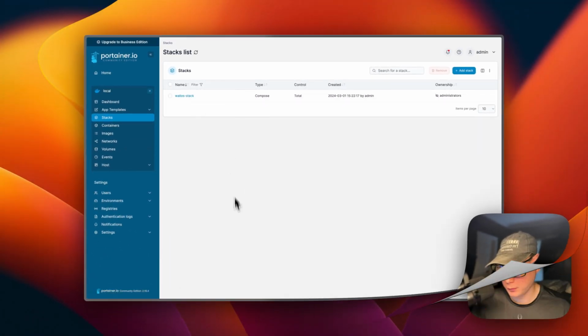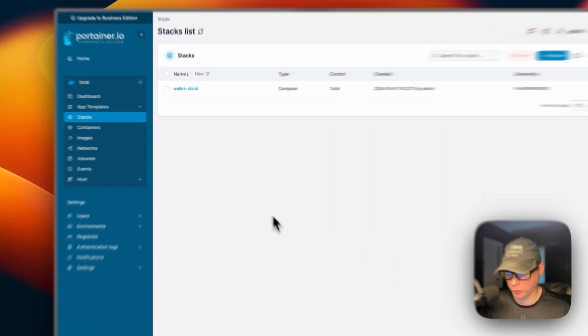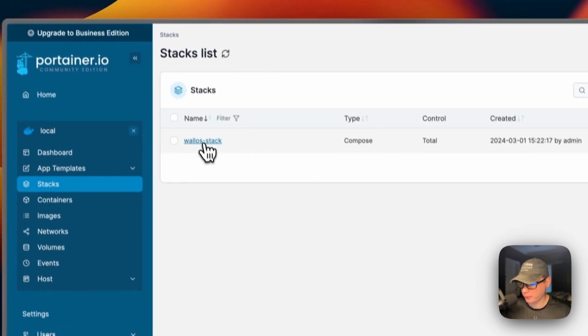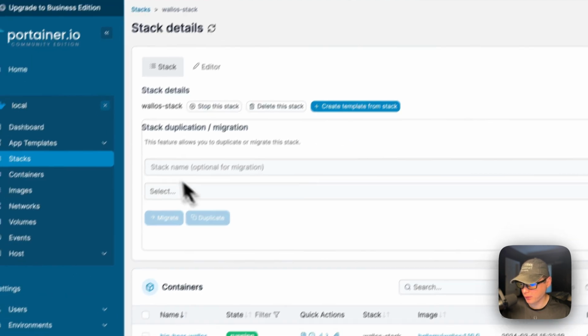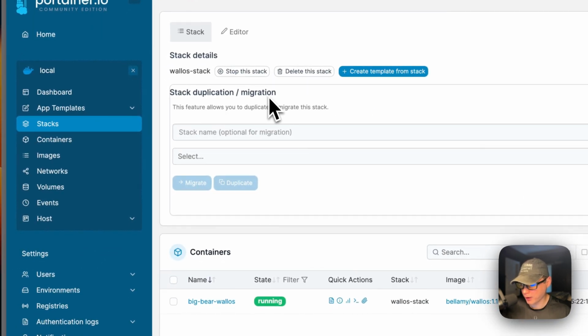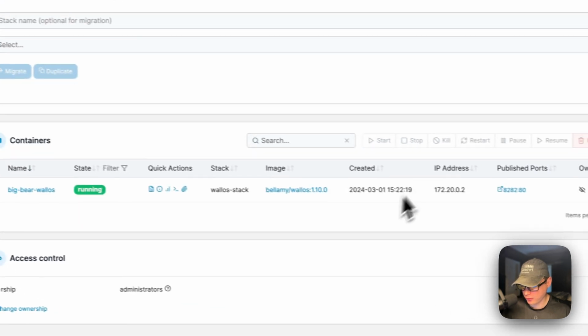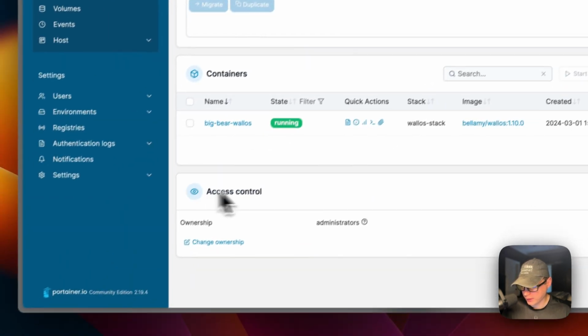So we got it up and running. So now I'm going to go over the Portainer's UI. If you go in the stack, you can see the stack details and the actions down here: stop the stack, delete the stack, create template from the stack, stack duplication / migration. You can see the containers in the stack down here and access control.